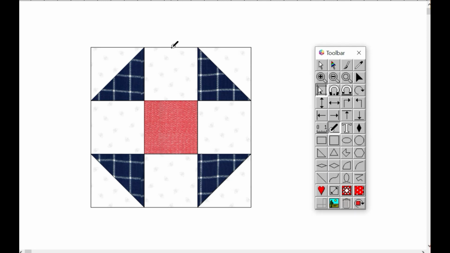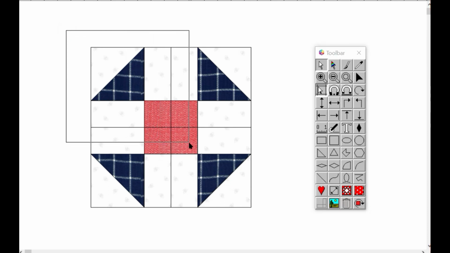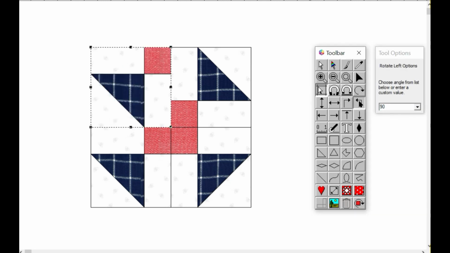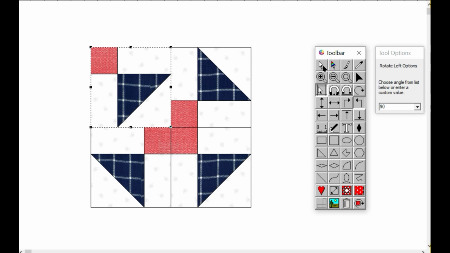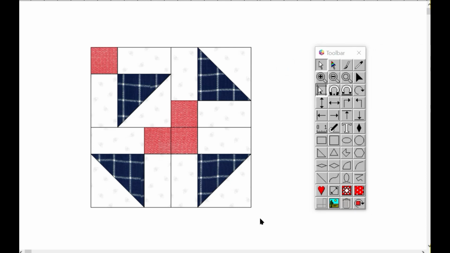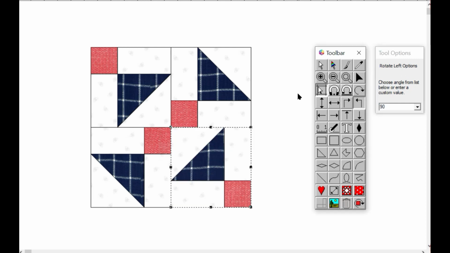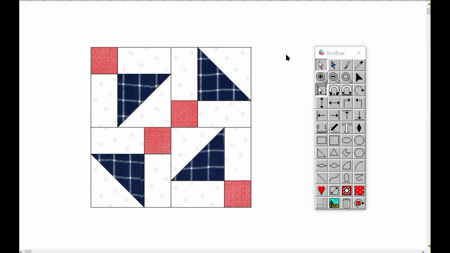Now, if I take this block and cut it into 4 pieces, down both middles, like that, and then if I take this piece here that we cut off and I rotate it like that, then take this piece here and rotate it, I end up with the disappearing Shoofly block.